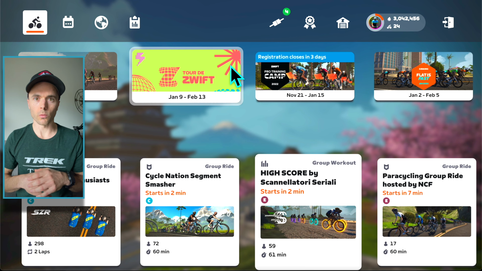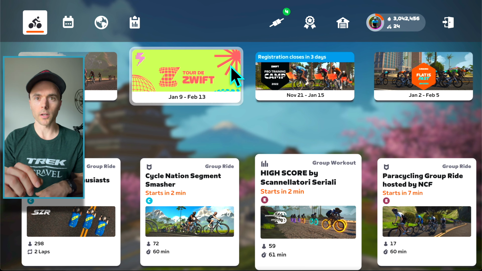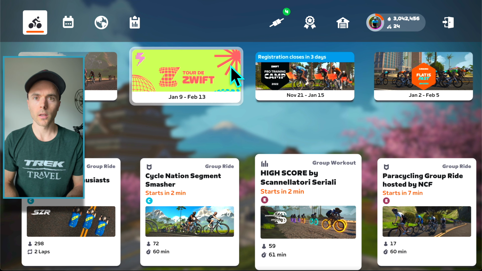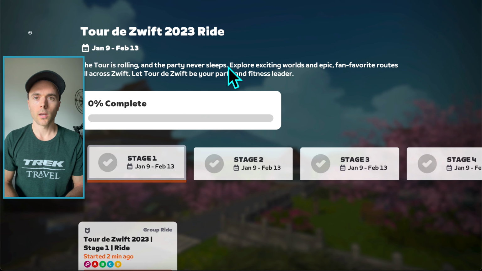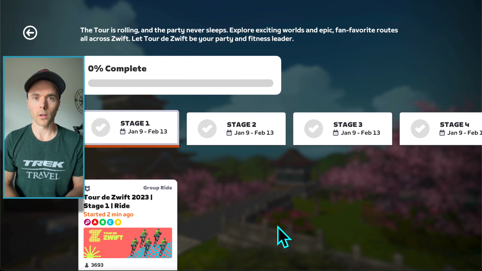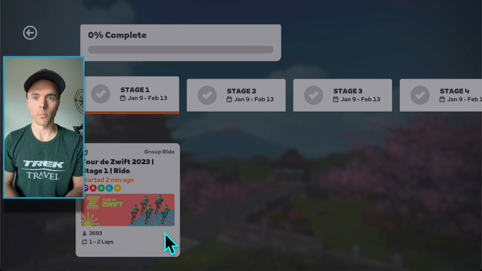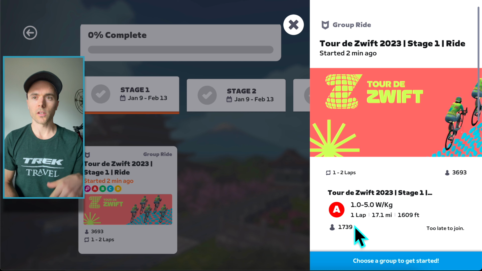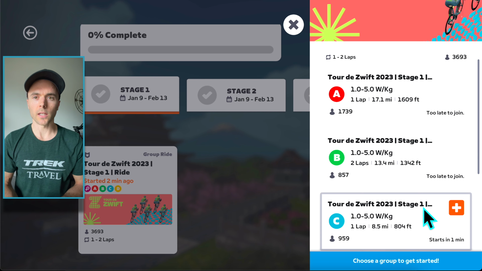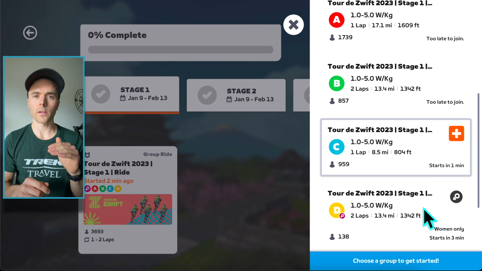Once you get your Zwift app open, you'll see a greenish yellow Tour de Zwift tile in the top center. Go ahead and click on that. And for this tutorial, we'll click on stage 1 and bring up those options. You'll see various categories A, B, C, and D. Don't worry too much about them now.